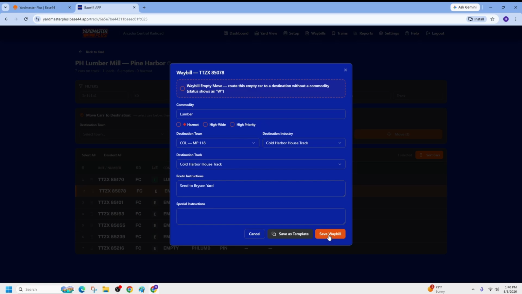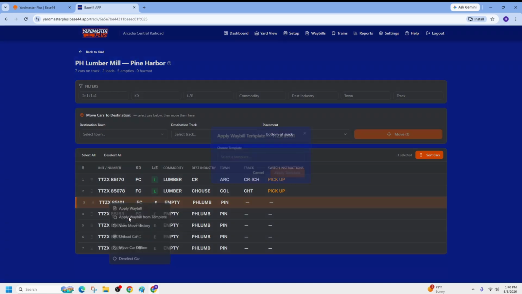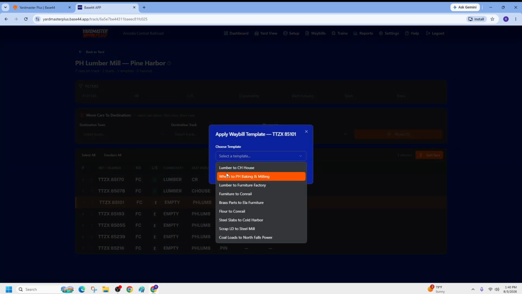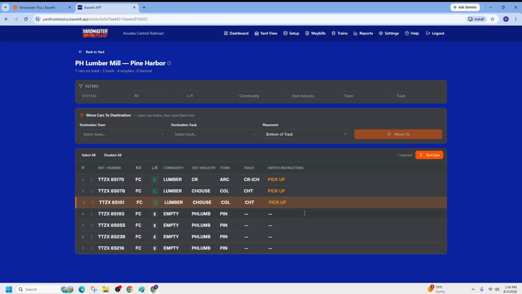And we can go ahead and save the waybill. That's going to load it up. There we go. And we can see now we have our update for that. Now we should be able to go to the next car and apply a waybill from the template, and we'll go through all of our waybills that we've saved right here. We got one right here, lumber to CH house track. That's the one we just made. We'll go ahead and click on that. There it is, without having to do a bunch of extra typing and all that.